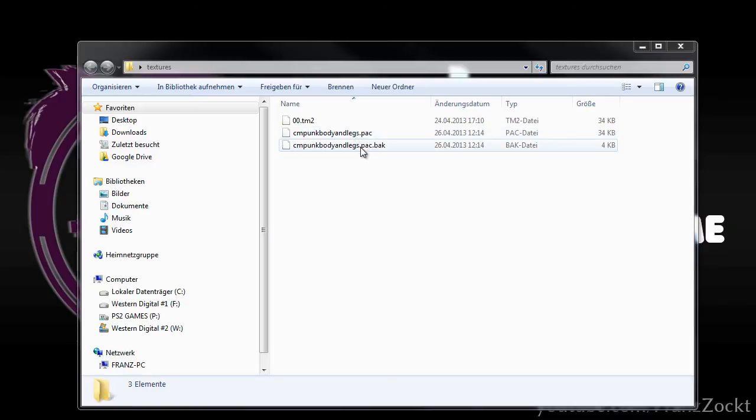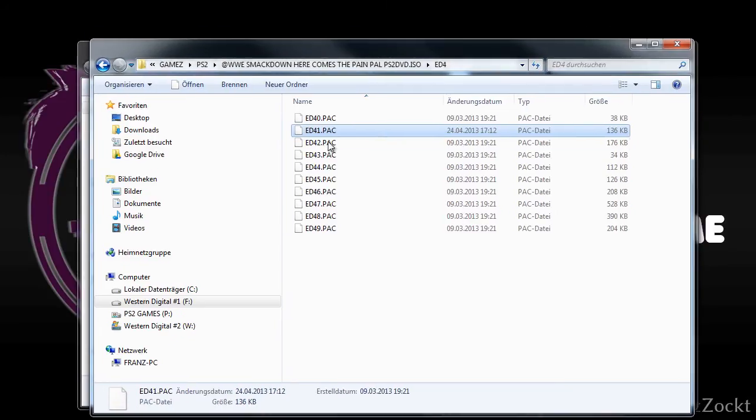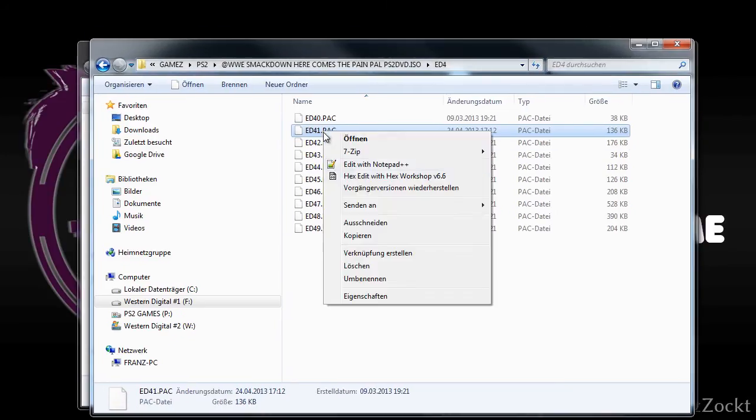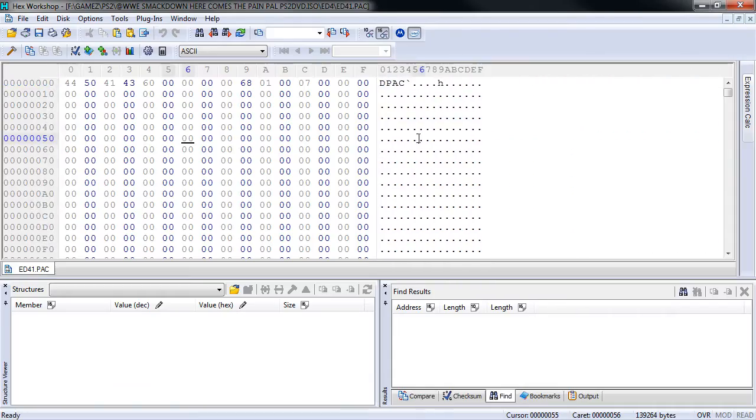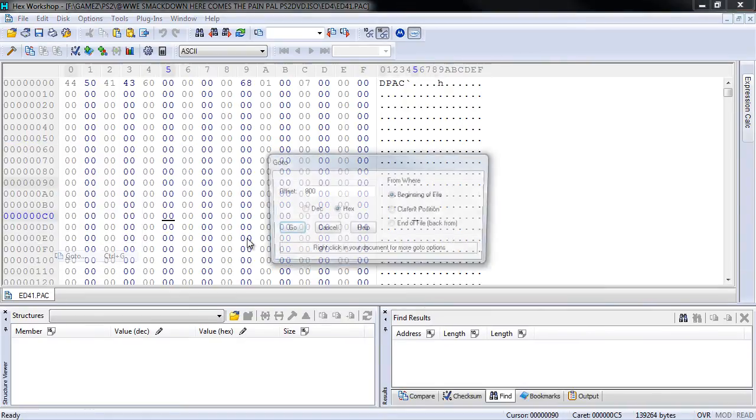And all we need to do now is to import this pack back to the ED41. So we will do it by the following. We open ED41 again with the Hex Editor. And we remember it is at 15,000. So we go to 15,000.